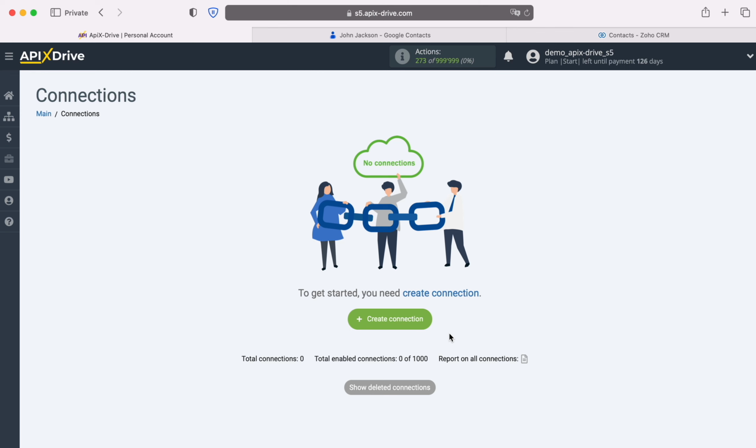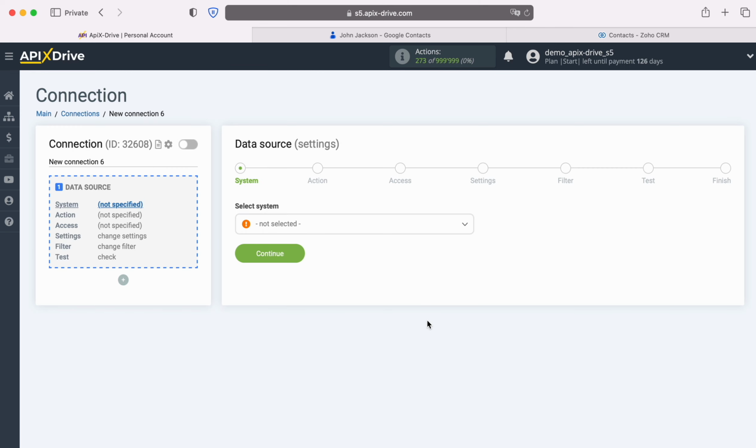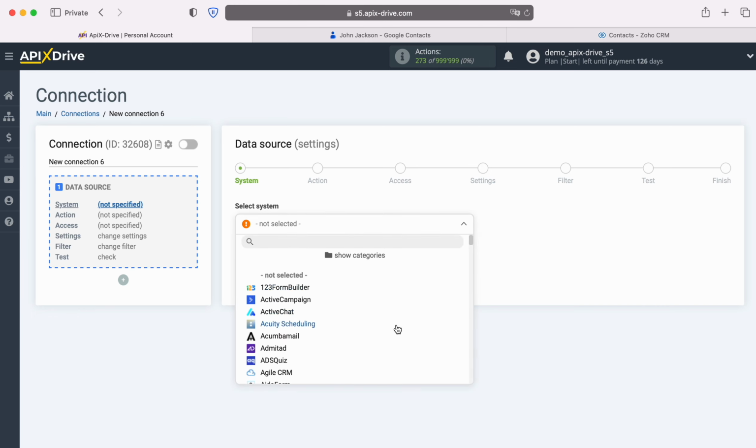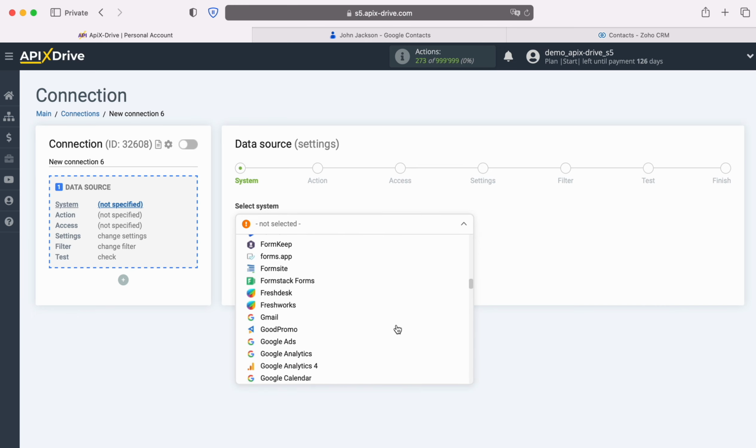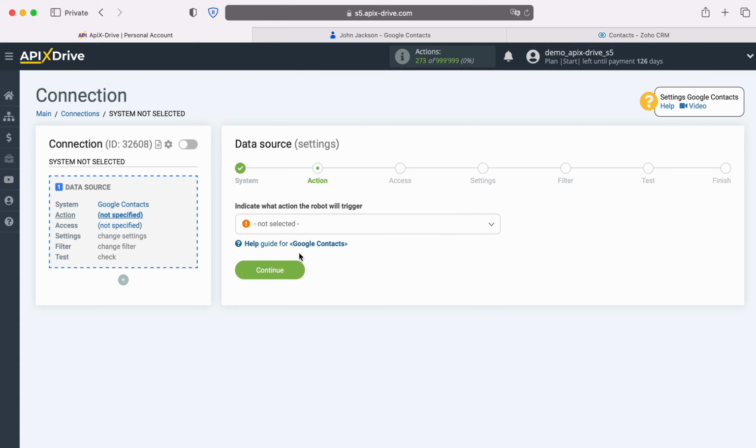First, you need to create a new connection. Next, select the data source system, Google Contacts. Now, choose an action: Get Contacts, New.